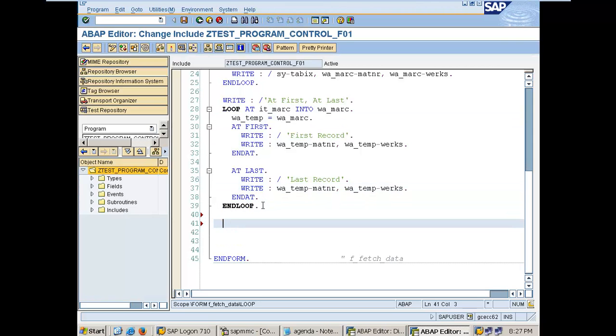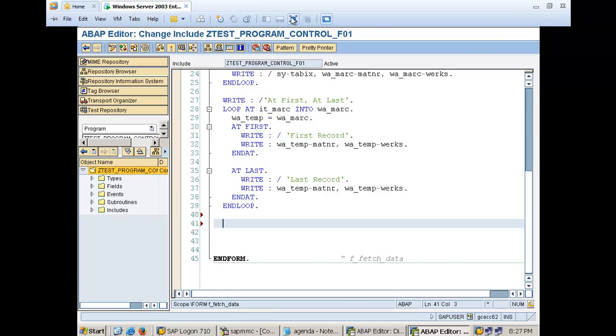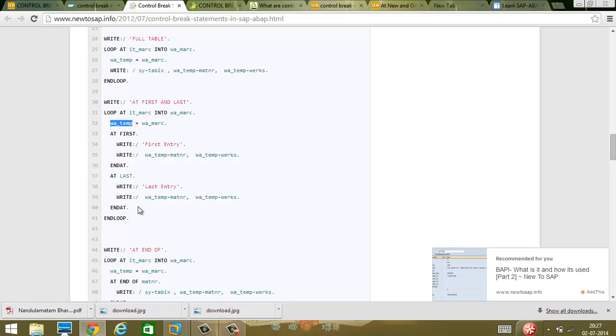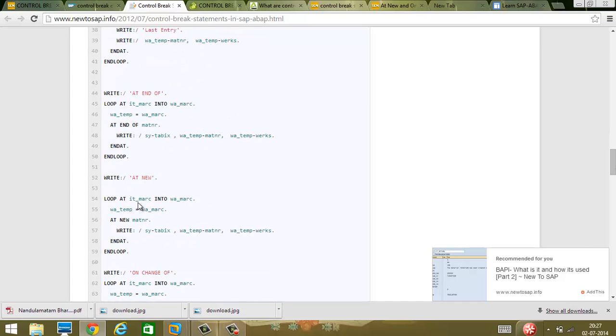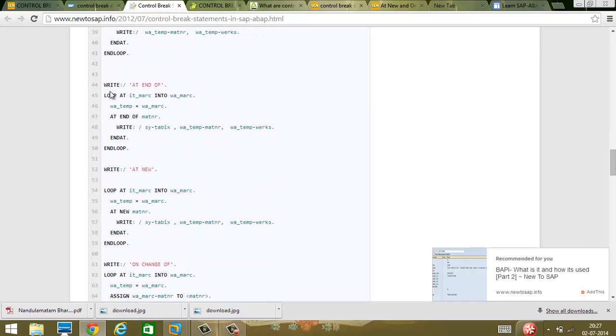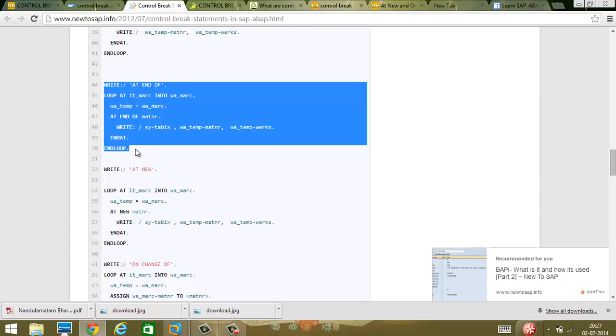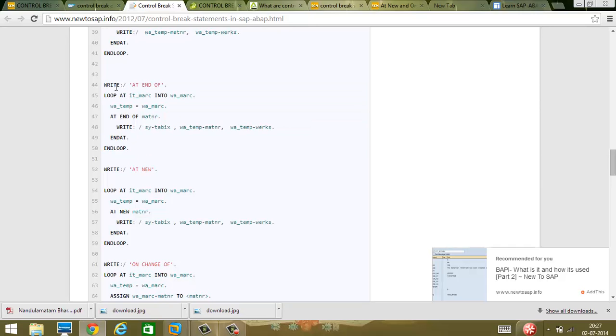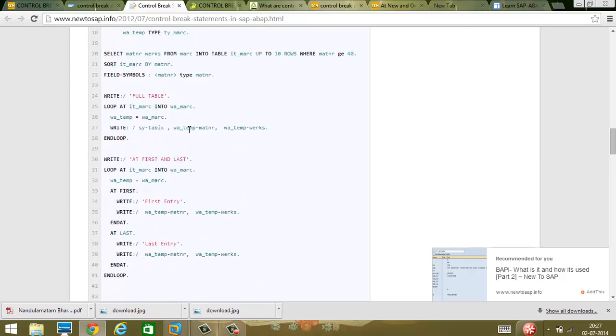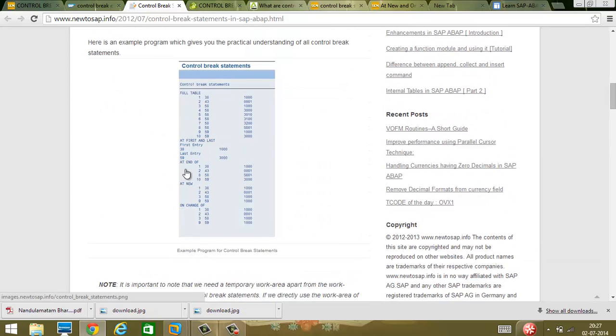Now let's move to the next event, that is at new, I believe. Okay, at end of. So this is one event, at end of. So you can see the output of this at end of. Whenever there is a material ends, then it will trigger.